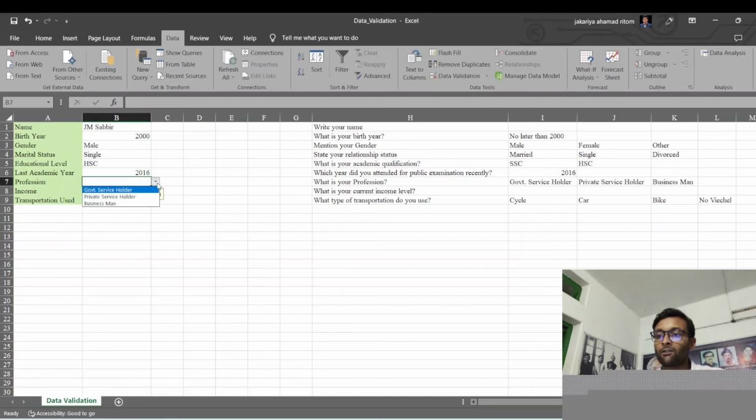For profession, I select government service holder, businessman and private service holder. For income, it's numerical. So I choose as example 30,000. And transportation used, here it's a list. You can see cycle, car, bike, no vehicle. I select bike. So you can see the whole process of data validation. I hope you all understand this topic clearly, and thank you all.